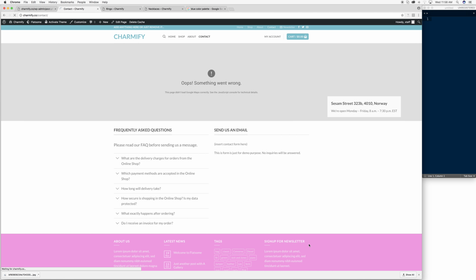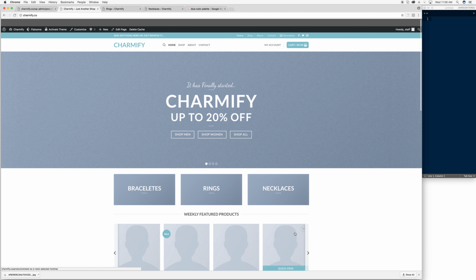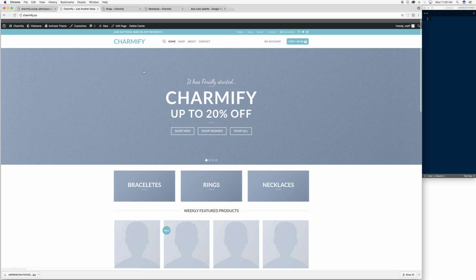Now we do have to get rid of this ugly pink footer, but that is horrid, huh? Awesome, but we'll get to that.